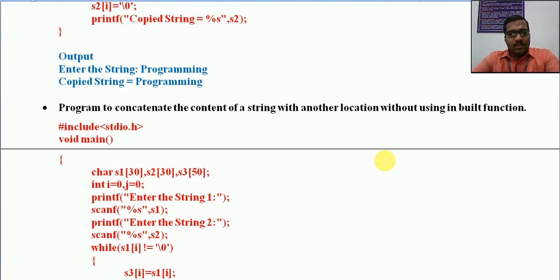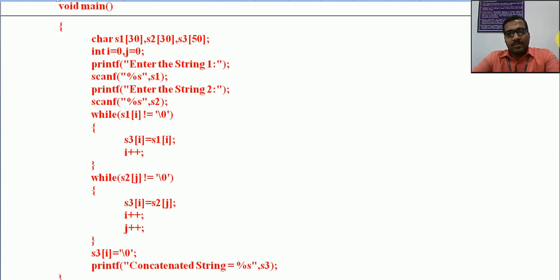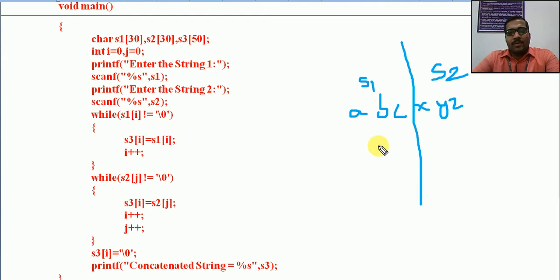That is a program to concatenate one string into another string. So what is concatenation? Concatenation means if you are having a string like ABC, I need to append XYZ, that is another string. So assume that this is S1 and this is S2. They are two different strings. Now S1 is independent, S2 is independent.